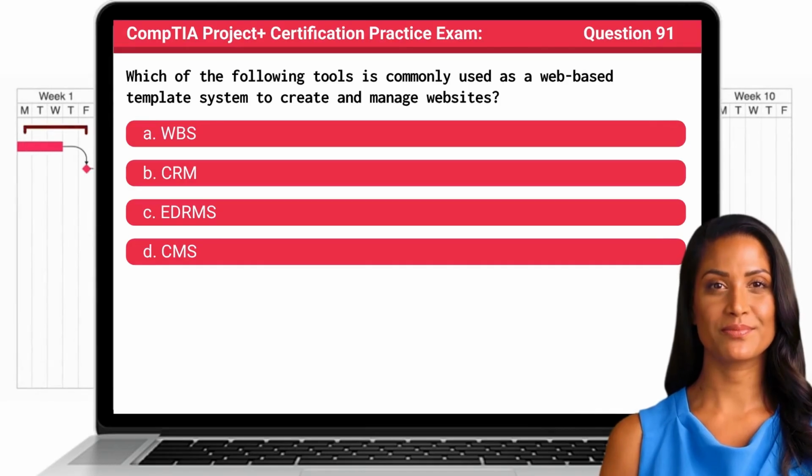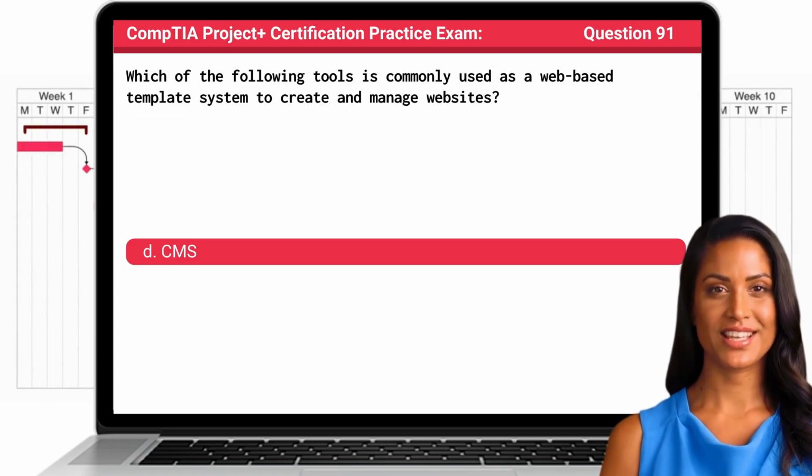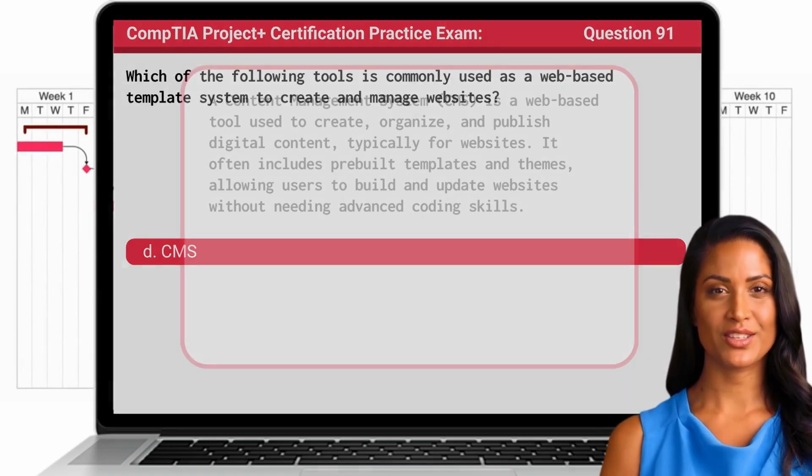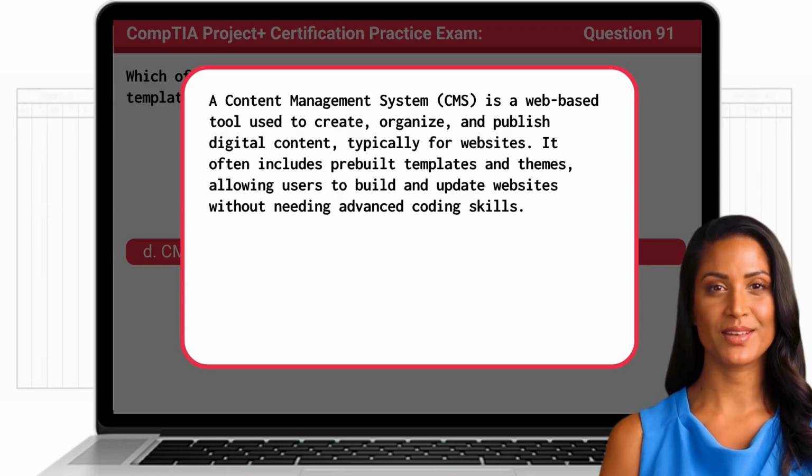Question 91. Which of the following tools is commonly used as a web-based template system to create and manage websites? The answer is D. CMS. A content management system, or CMS, is a web-based tool used to create, organize, and publish digital content, typically for websites. It often includes pre-built templates and themes, allowing users to build and update websites without needing advanced coding skills.